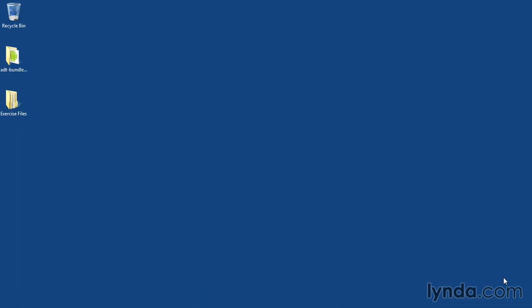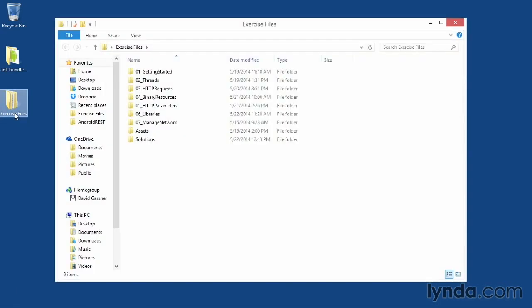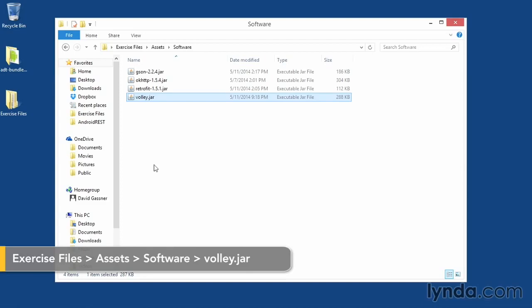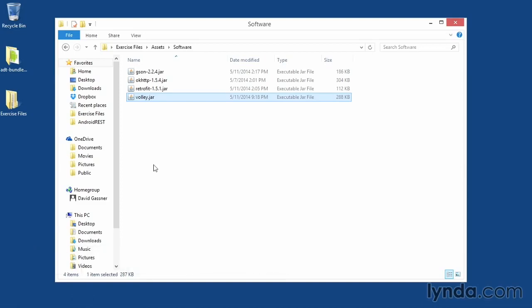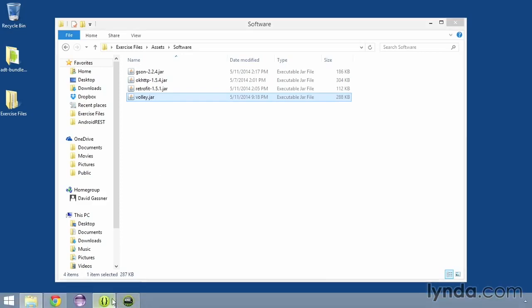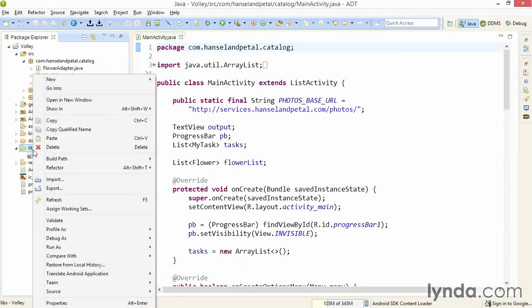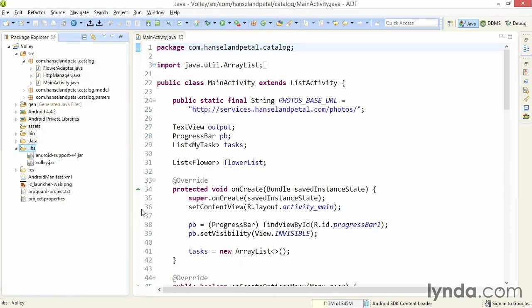Now, for convenience, I've compiled it and added it to the exercise files. You can find it in the Assets Software folder, and it's named volley.jar. Notice that it's a tiny jar file, so it won't add much to the footprint of your app. I'll copy that to the clipboard, and then go to Eclipse, where I've opened a project named Volley. And I'll go to the libs folder and paste the jar file into place. That adds the jar file to my app's class path. Now I'm ready to use Volley's features.